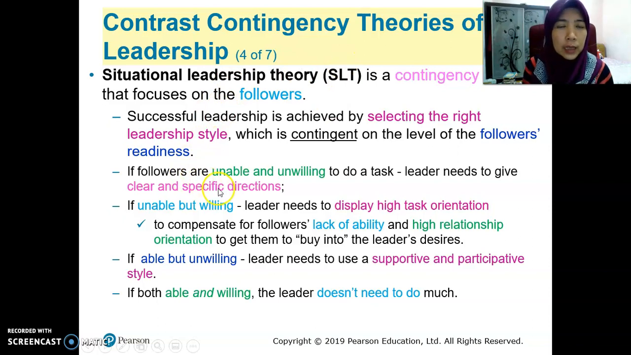If followers are not ready, unable or unwilling to do tasks, leaders need to use clear and specific direction. That means they need to use an autocratic leadership style. If followers are unable, meaning they do not know, but they're willing to learn, for example willing to follow orders, leaders need to display high task orientation to compensate for the followers' lack of ability, and high relationship orientation to get them to buy into the leader's desire.